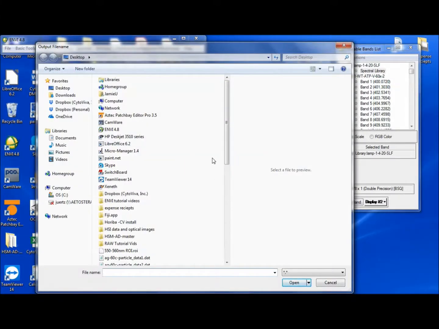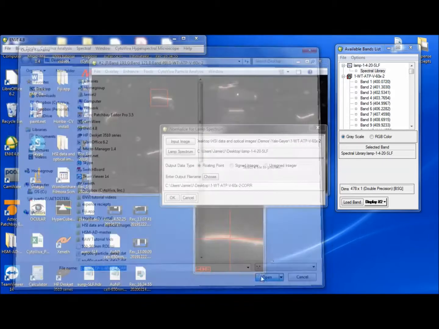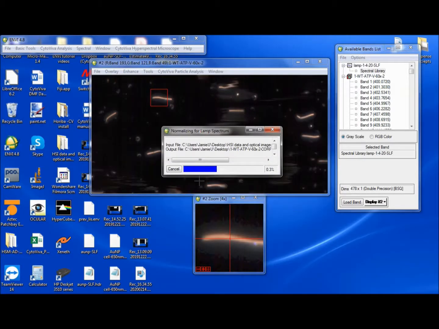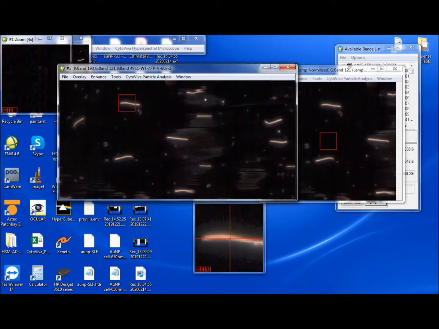And usually what I do here is I will name it the same file. So WTATP60X-2, and then I will put capital CORR for corrected, and we hit OK. So this will produce a new image that looks just like this one.